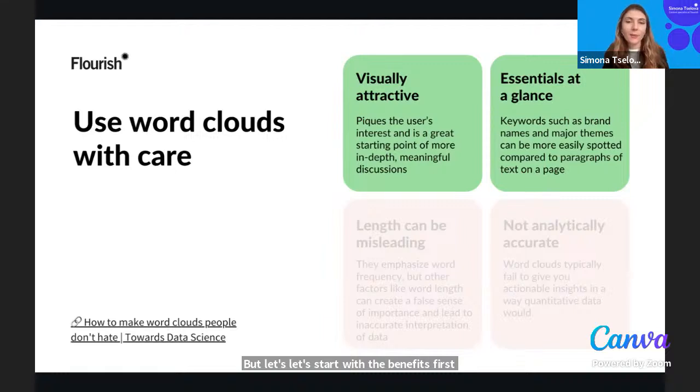Obviously, it goes without saying that word clouds are very visually attractive, and they pique the user's interest. They can be a very good opener of any slide deck or presentation or a piece of content. And also, of course, it's much easier to spot the essentials at a glance. So for example, if you're creating a word cloud with the most often used words in Romeo and Juliet, obviously a word cloud will be a better representation of the words used, as opposed to you actually counting them manually or anything like that. And when it comes to things like brands and major themes, they can be very easily spotted, especially if you use the color coordination properly.